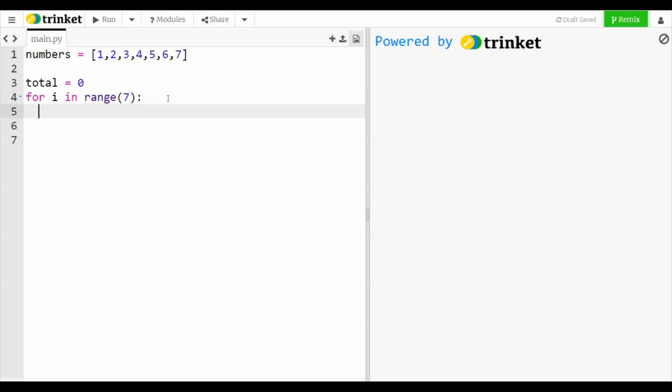what we're going to do is grab this first value, 1. To do that, we take the previous total, which was 0, and reassign it to the total plus numbers. Numbers is the name of that list, but we retrieve at a certain spot.